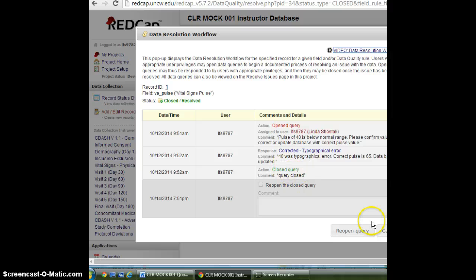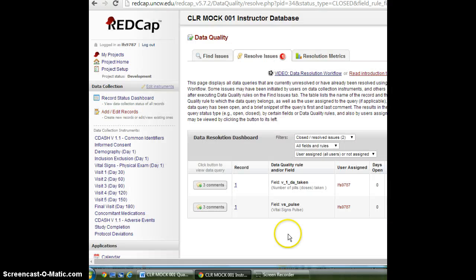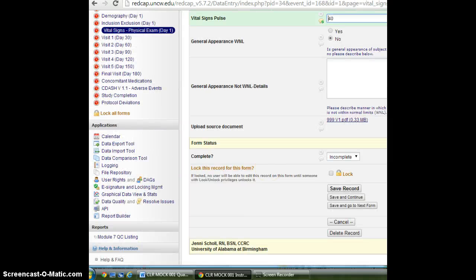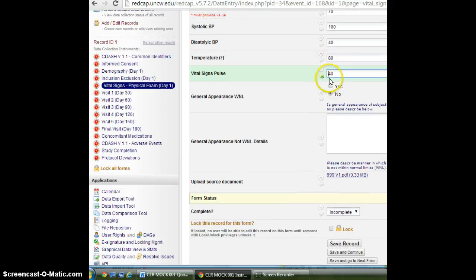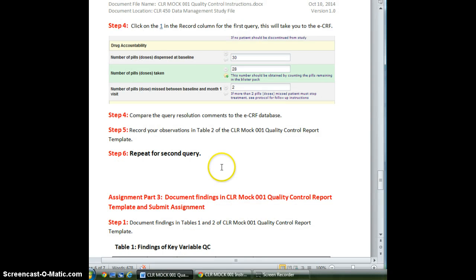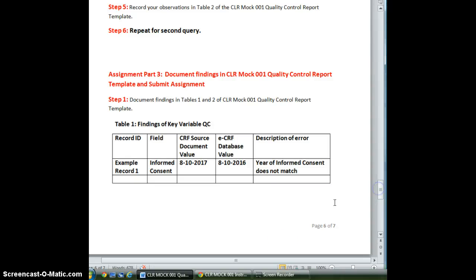We've closed the query based on that, which we shouldn't have done, because when we go back and we look at the actual case report form record, we see that pulse is still 40. So in this case, that's an error, because the query said that the pulse would be updated to 65, and that never occurred. So you would record that finding in Table 2 of your quality control report, and I'm going to come back in a second and show you how to find that quality control report and put that information in. All right.